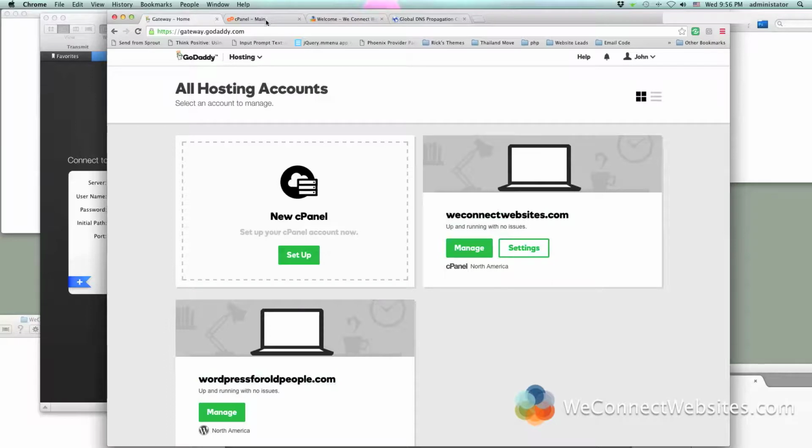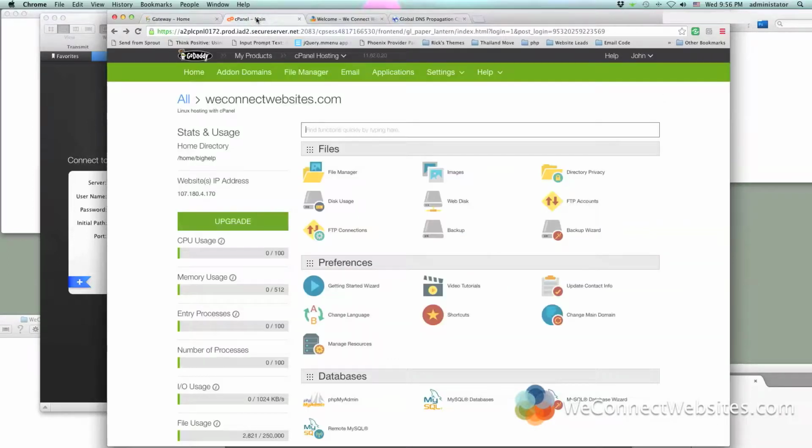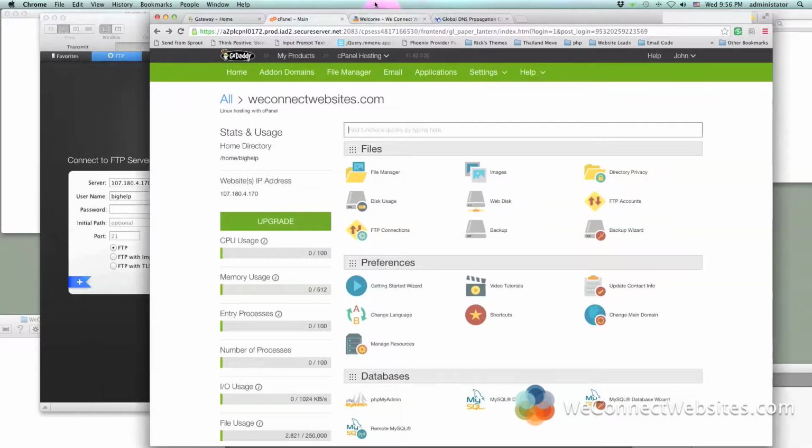So first things first, we're going to go ahead and log into the hosting account that my website is currently in. So from this gateway screen, I would click the Manage button, and it would take me right here into my cPanel hosting account. Now, it just so happens that I don't remember my password. Well, I'm kind of lying, I really do, but I wanted to show that step too in case you needed to change your password. So I got into my cPanel, but now I want to change my password.